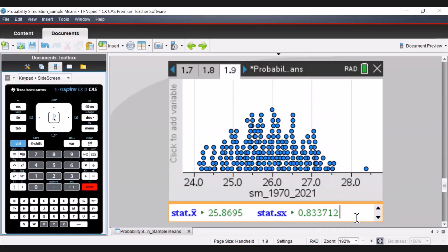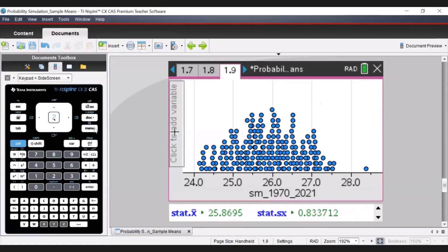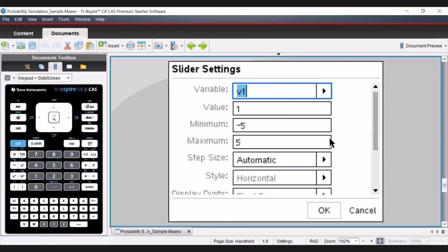As the study design also alluded to before, we might want to consider how the sample sizes and the number of samples affect our distribution and our key measures here. So what we can do is insert a slider, which is what Frank was playing with earlier on. To do that, we first click into our data and stats page to make sure that we're actually operating in it. Then by pressing menu, actions, we can insert a slider.